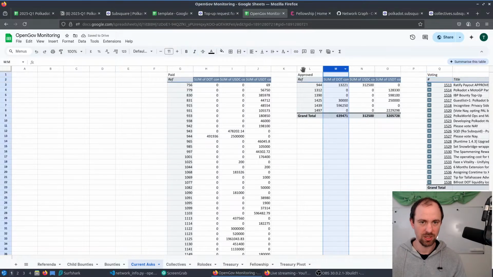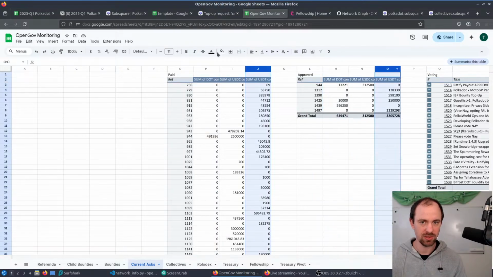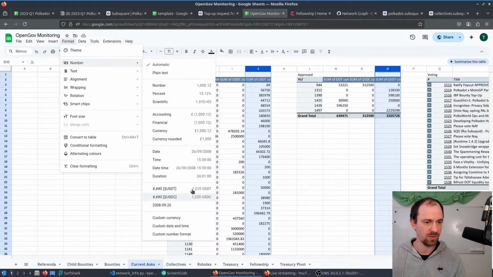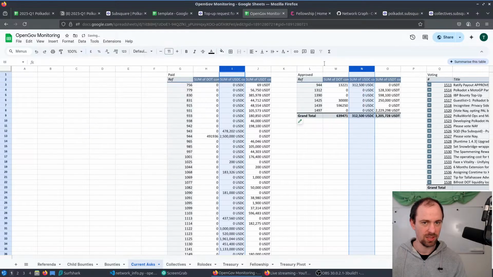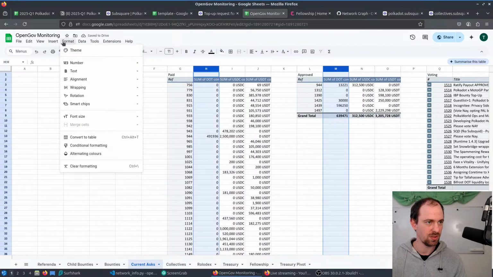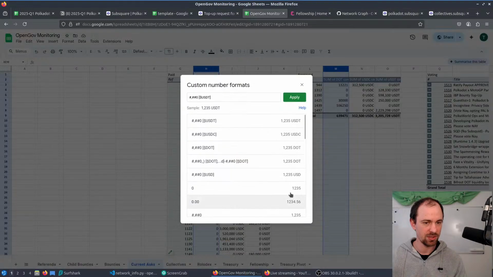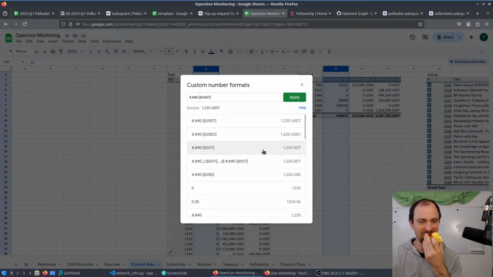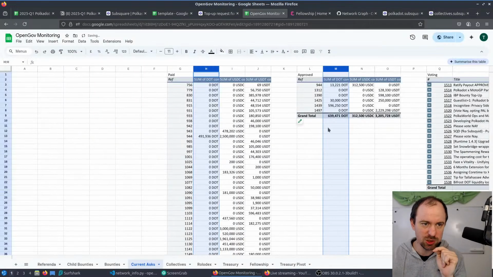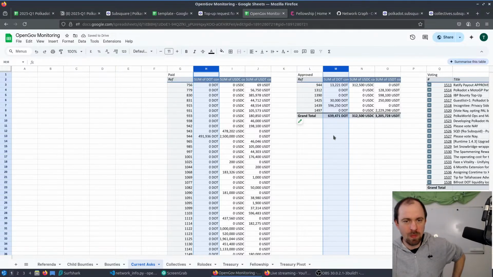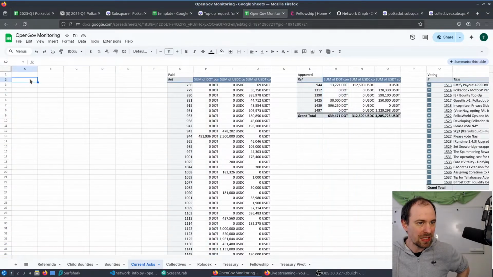Nice. Okay, so these are our USDT components. Format number, USDT. These are our USDC components. And then these are our DOT components. Custom number format. And we could even have included the date. Yeah, we're gonna do this in the future. Doesn't need to be now, but it's really good.